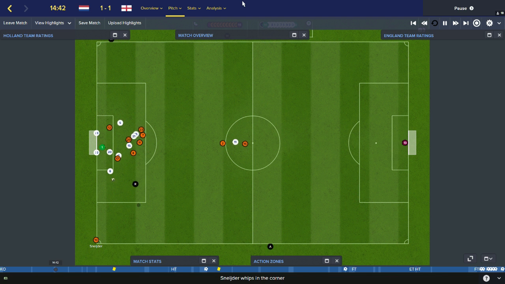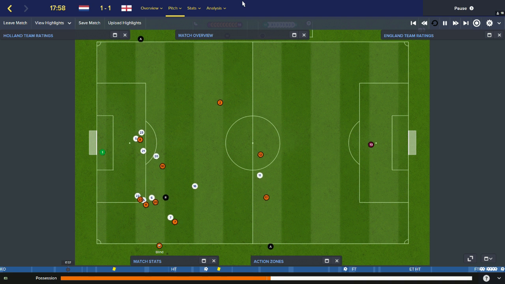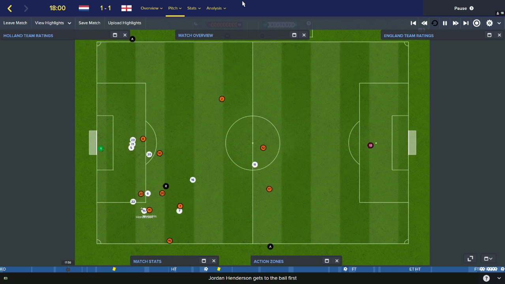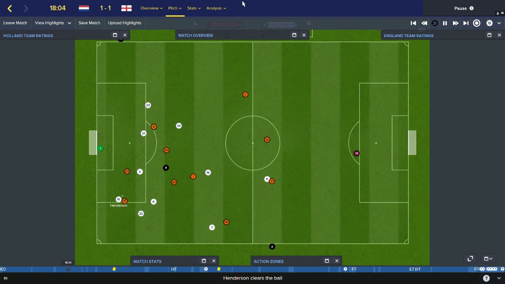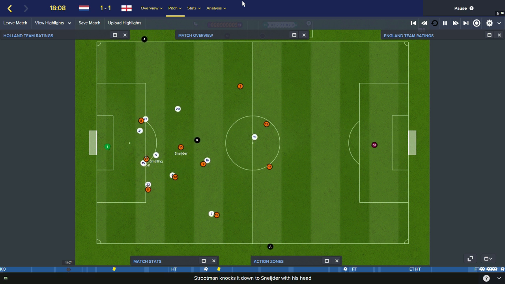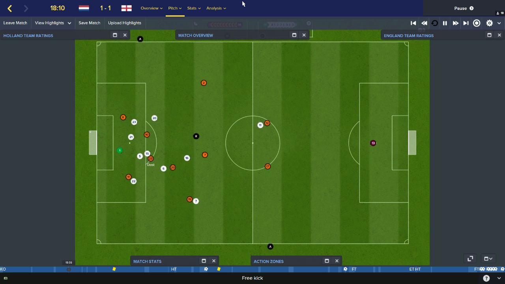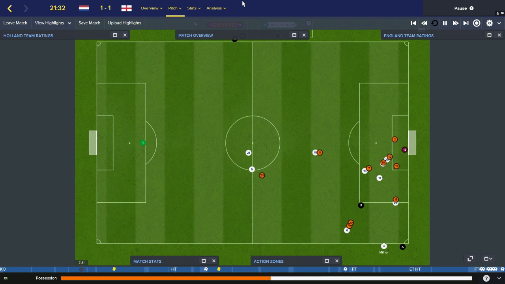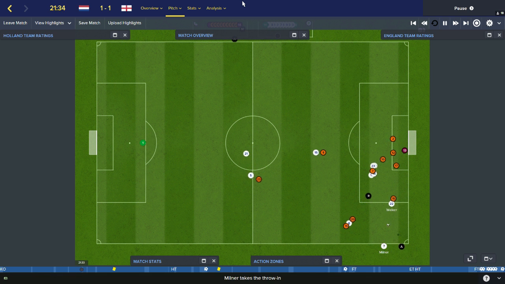Schneider will take it for Holland. Smalling heads it away. Daley Blind throw in for the Dutch. Henderson wins the ball for England. Henderson under pressure. His clearance only finds Strootman. Strootman to Schneider. Schneider first time to Dost. Must be offside. Offside surely. Offside against Dost. Milner throw in for England.